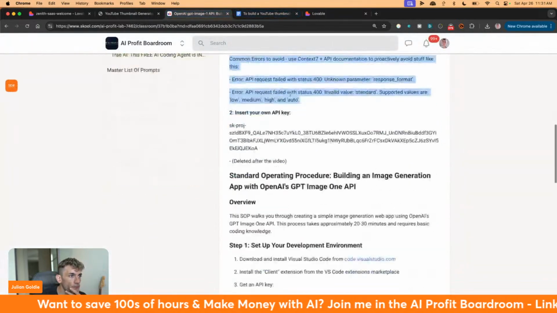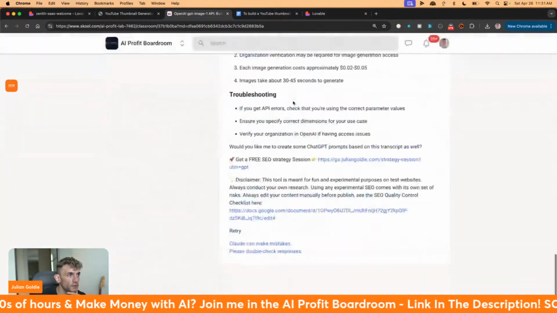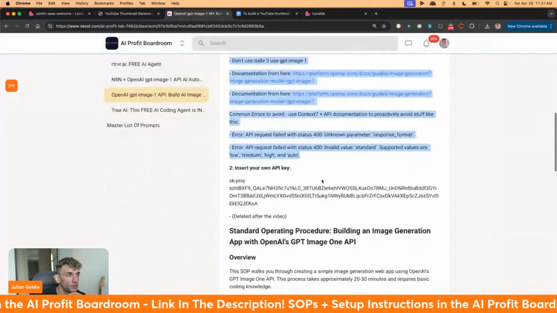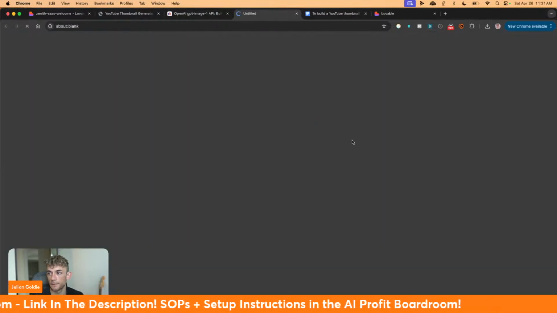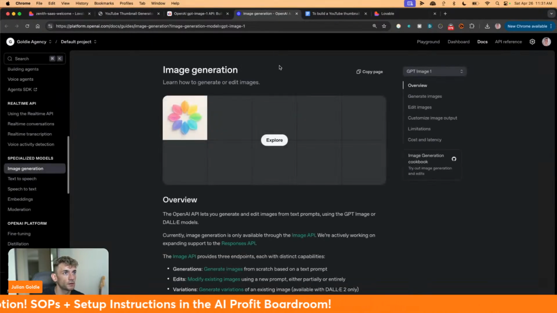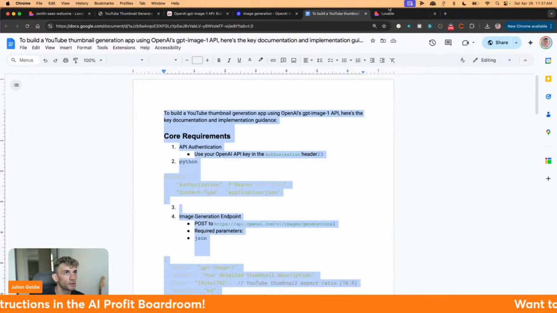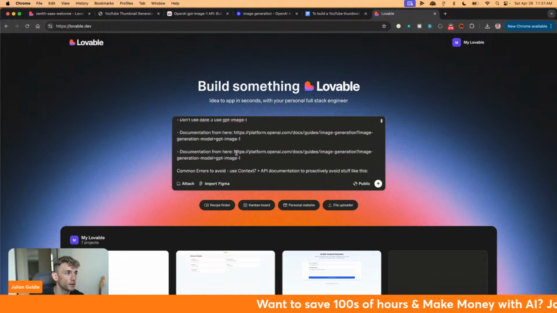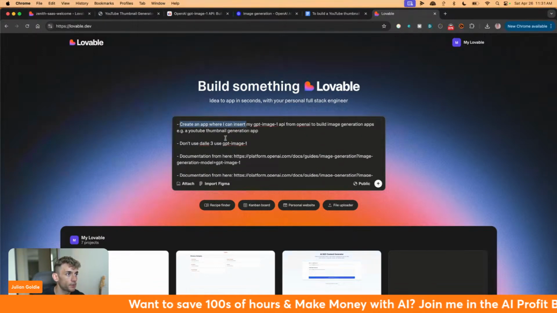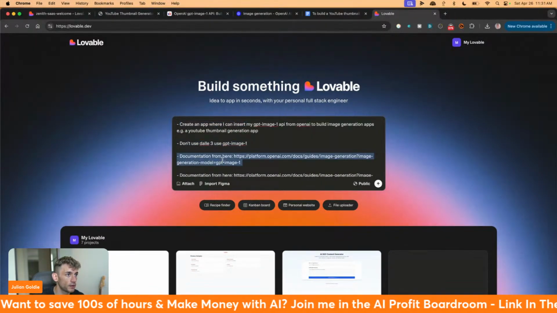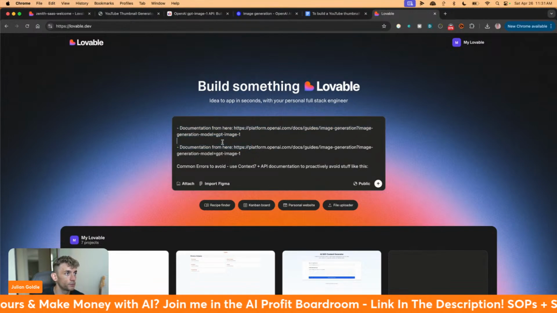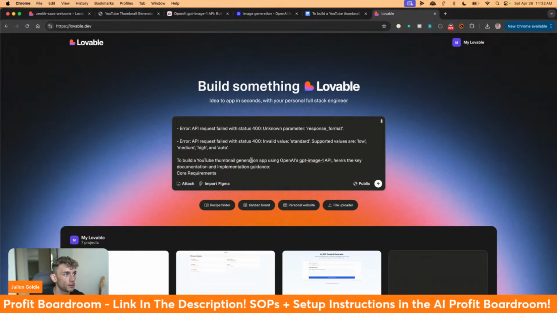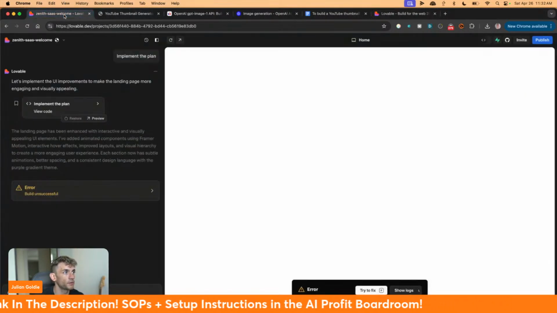And then what I also want to do is take the documentation from OpenAI's website for building with that app. Where is it? There we go. All right, so we're going to take this, and I'm going to plug that into Lovable. So basically what we're doing is creating an app for image generation. We want to use GPT image 1. Here's the documentation. We're going to delete that because we've already got it inside the prompt. I've added some common errors to avoid. And then we're just going to see what happens next.